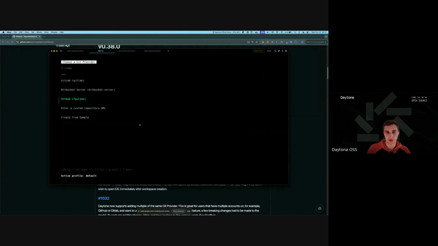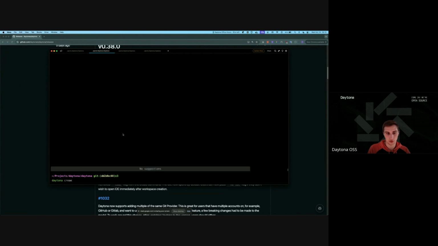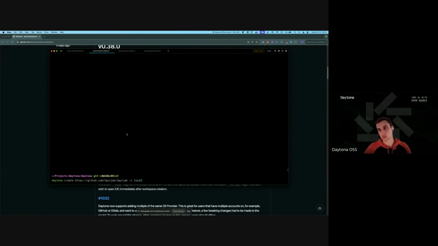Okay, so this is when you do Daytona create from the URL. If you have multiple Git providers that can handle this request, then you will get prompted to choose one Git provider which is appropriate for that config. So, for example, if I have two GitHubs, it will list two GitHub accounts that can handle this request, so I can choose which one I want to use to actually clone the repo and push to it.